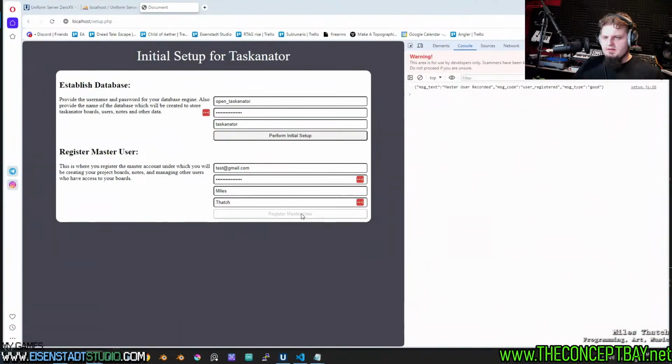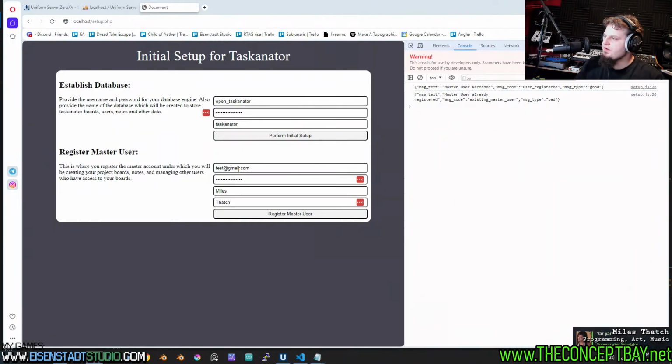Now, if I do this again. Master user already registered. That's good. And then... Oh, that's it. So it would just block this particular entry. Cool. Cool beans. So, technically, this is it. This is the entire initial setup.